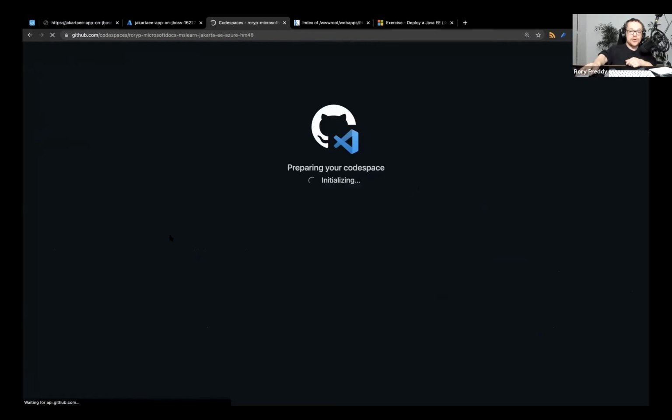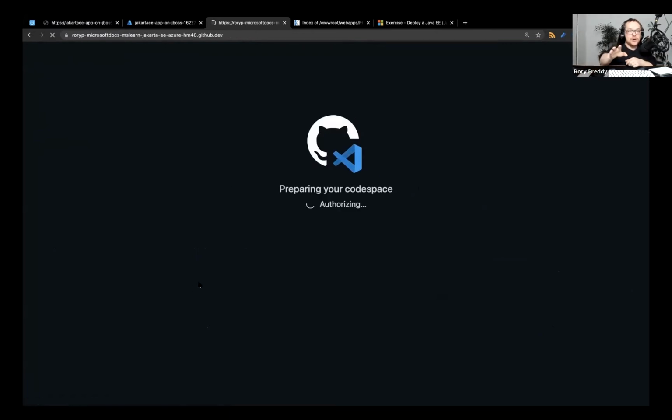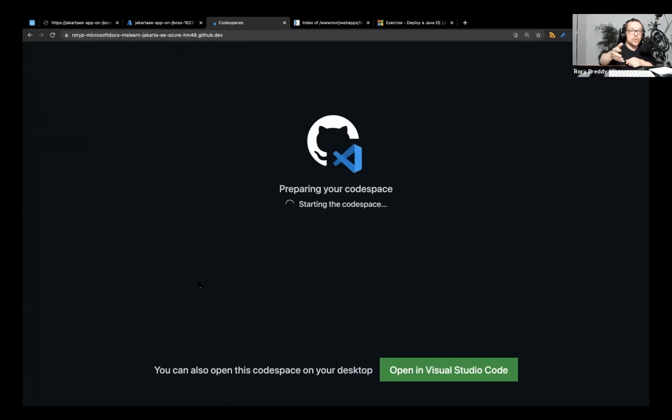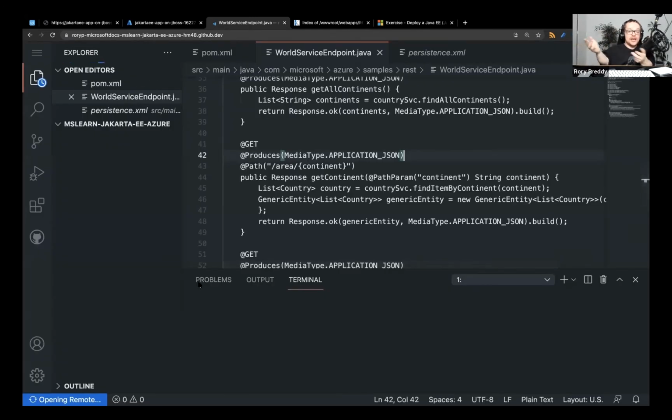It says preparing your Codespaces. Now, nice thing about Codespaces, the general availability will be between July and September, sometime during then, but it is going to be made available. And it's so powerful. You can see at the bottom there also open in Visual Studio Code. I could open it locally in remote containers, but there it's done there.